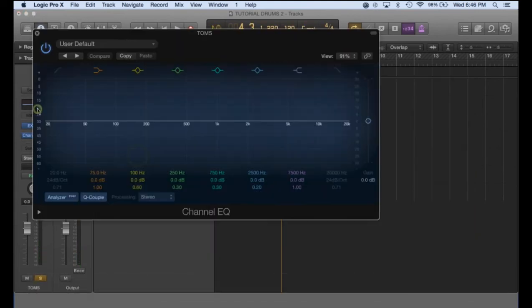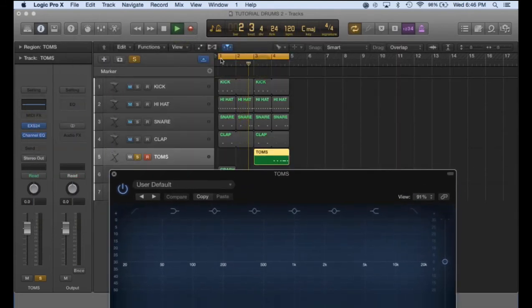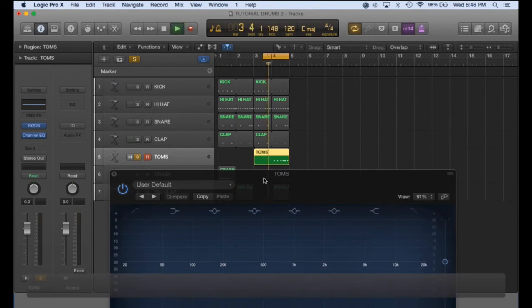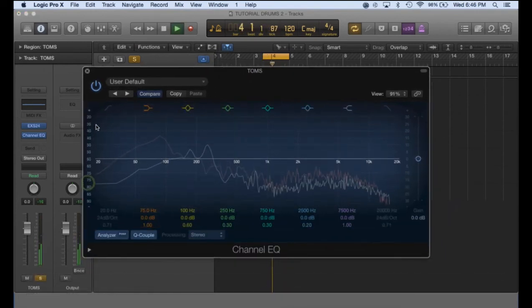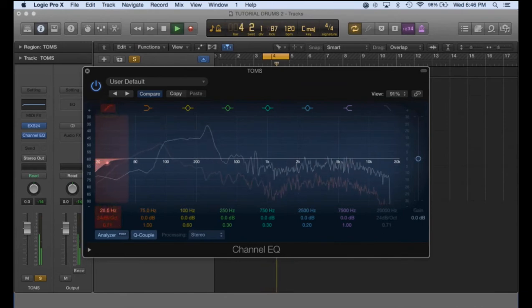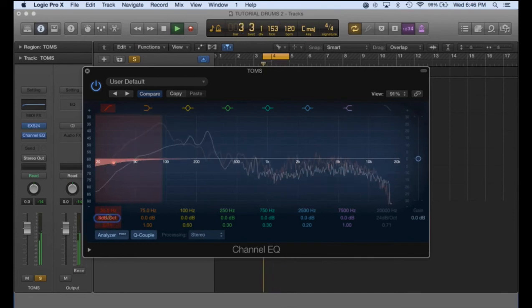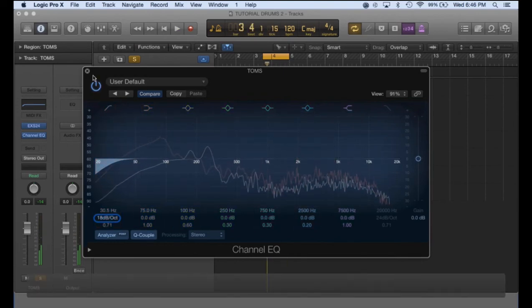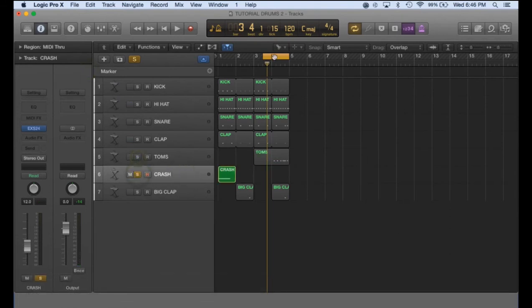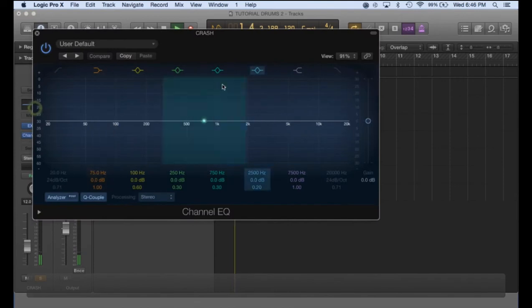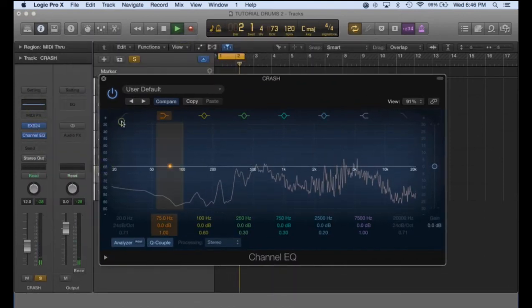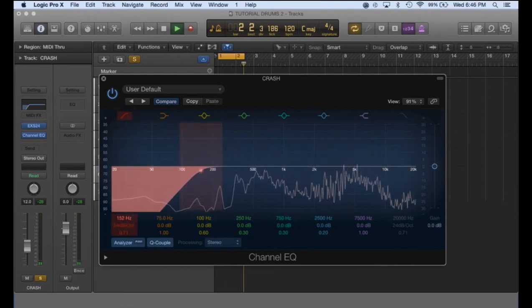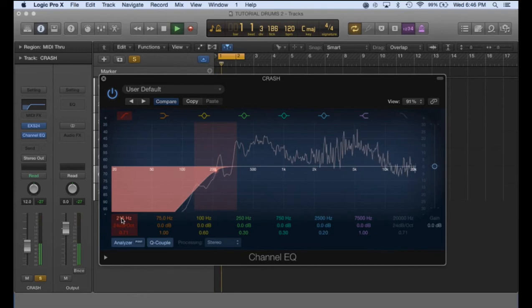Let's check out our toms. Let's move our loop over. So once again, let's cut up to around 30. Cool. And we'll give that a little bit less of a steep slope. We'll try 18 for this one. All right, and then our crash. Let's move our loop over so we hear just the crash. Again, we'll cut low end.